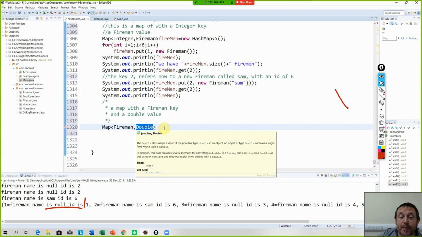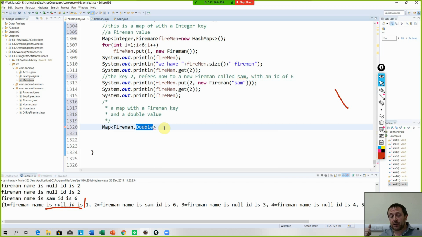So when you're putting something in it, something brand new, you put in a fireman and a double number. So these are going to be payroll, is equal to new hash map.